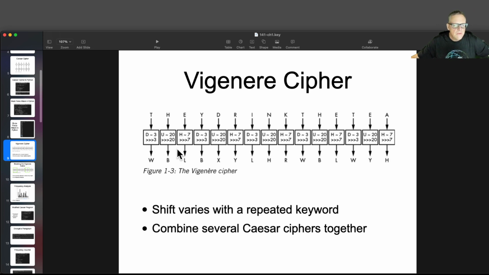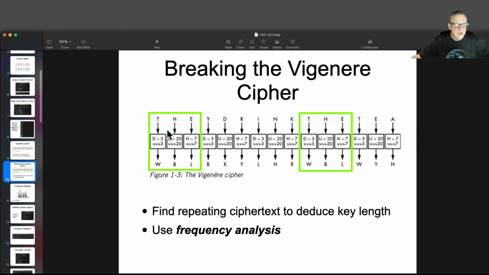You have a repeated keyword. So the keyword here would be not incredibly obvious. But anyway, you would take some keyword and repeat it over and over and use that to determine the Caesar cipher. And so here, I guess "they drink the tea" is the phrase you're going to use to encrypt the message with. And I guess the message is DUH, DUH, DUH. Okay. No, I guess the message must be "they drink the tea," and the keyword must be DUH, DUH, DUH.